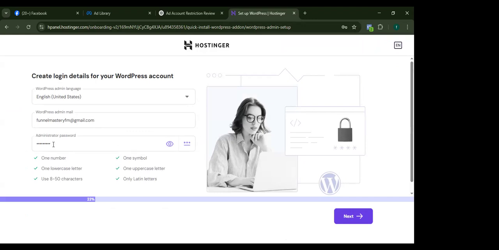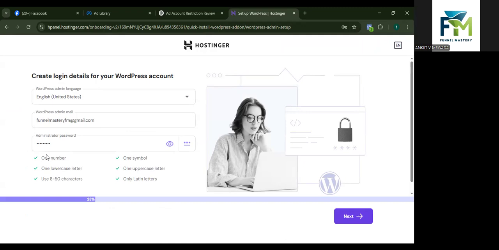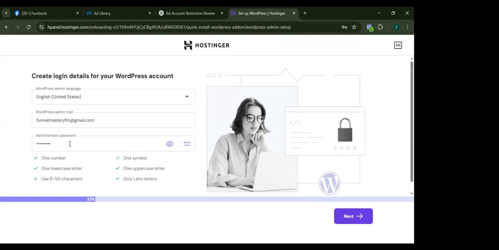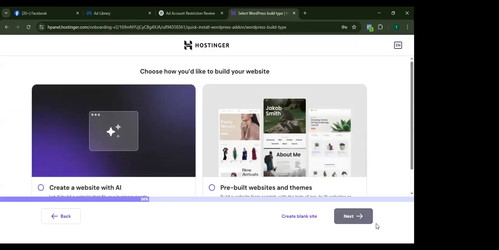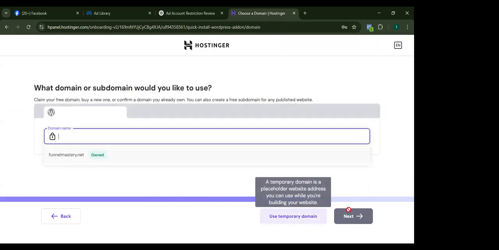Here we need to enter the administration details, password and mail ID and everything. Then next. First we go for the blank option because we don't need any inbuilt website. So create blank. After that, if you have a domain, you can enter the domain name here, like funnelmastery.net.